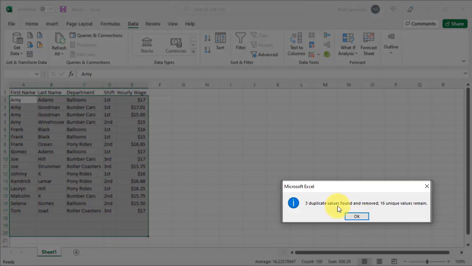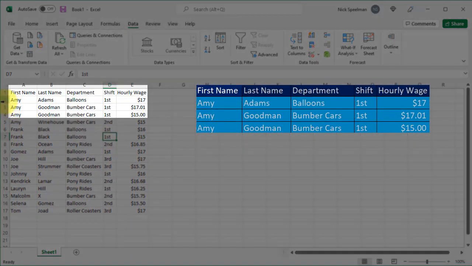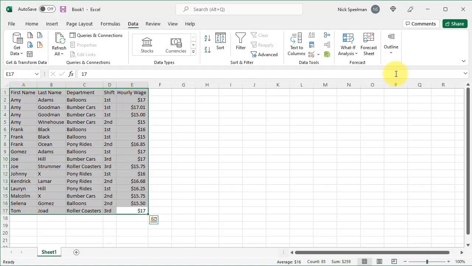There we go. It gives me a quick count of what it removed. And here we go. So you can see my duplicate Amy Adams is gone, but my duplicate Amy Goodman is still here because, as we saw, these values are different. So if I wanted to remove only by name, for example, I want to get rid of this second one. It will remove the second entry. Make sure you're aware of that. It's going to remove the second entry and sort your list accordingly.